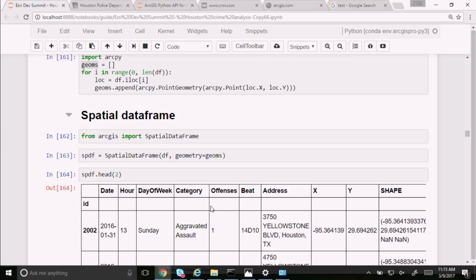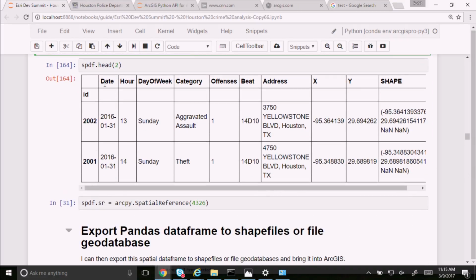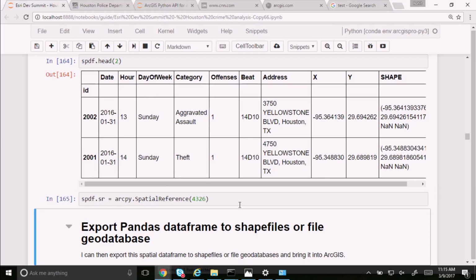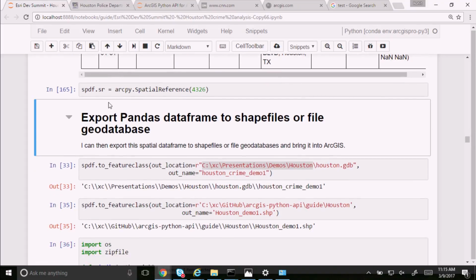Spatial data frame is an upcoming capability of the Python API that lets you work with spatial data, feature classes, as if it were a pandas data frame. So the way it works is you pass in a pandas data frame and you pass in the geometries that go with each row. So in addition to my pandas data frame, I also got a shape. And this will give me the ability to do geospatial operations like geometry operations, selection by shape, and querying by shape, in addition to querying by attributes. It's a very powerful capability that we'll be adding soon. And here I'm specifying that this is the spatial reference of that data.